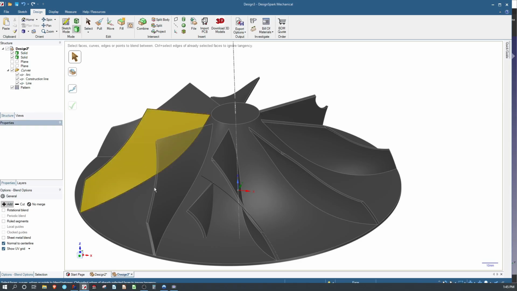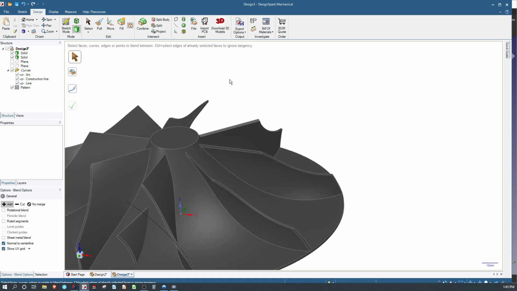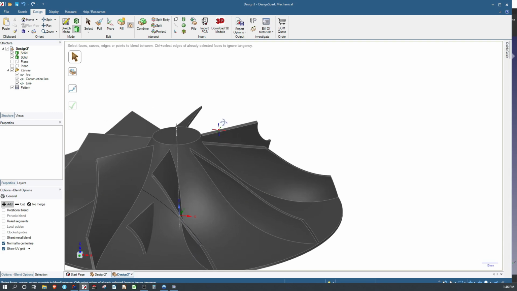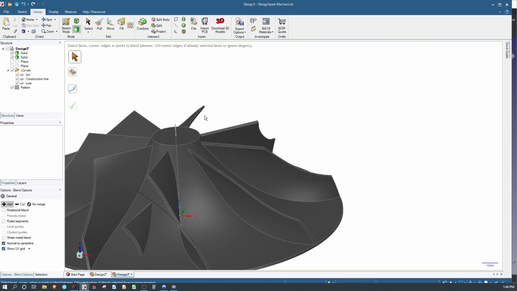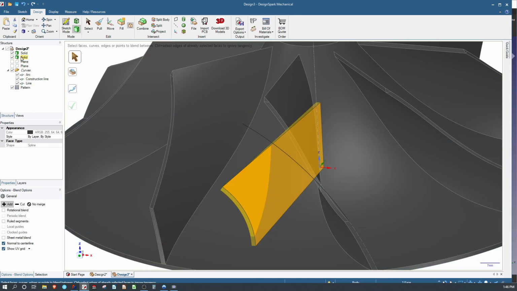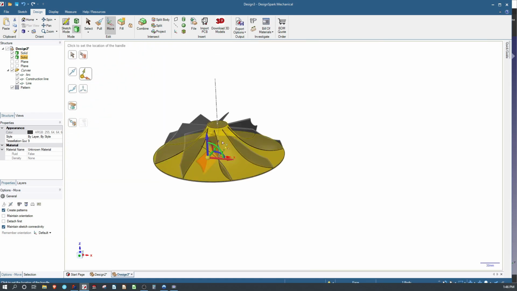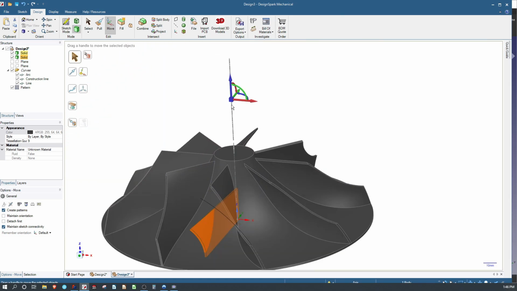Let's go back and handle our pattern in DesignSpark. First off, let's just pattern this blade as a solid. It looks like it froze up on me for just a second. I am, again, recording a ton of stuff right now. So I'm going to choose my whole solid. We'll go with Move. We check Create Patterns. We come over here and we set our handle around the center axis.